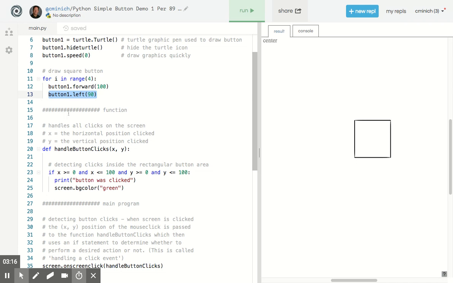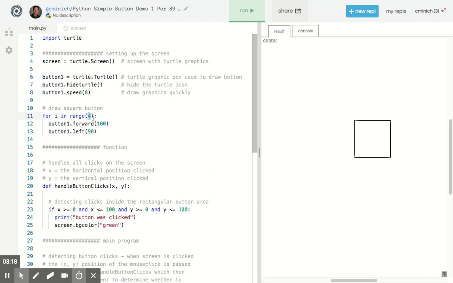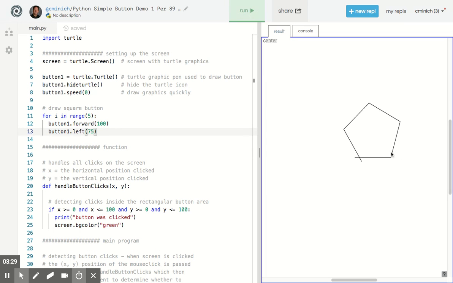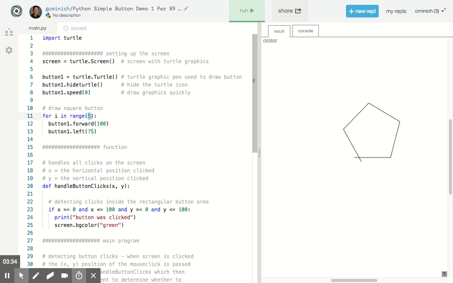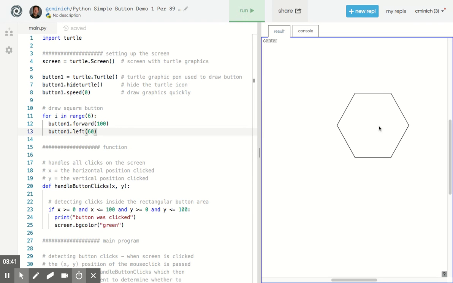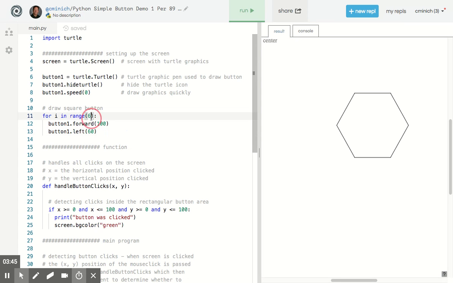So if you wanted a pentagon button, this is what you do. Five, what's 360 divided by five? I think it's 75. If you ran this version of the program, you'd have a pentagon button or close to it. If you wanted a hexagon, that's something with six sides, you'd put 60 in here. On video, I'm on video right now, and you'd have a hexagon button. Just saying, this is a very flexible program, but I want to keep it a normal square button.